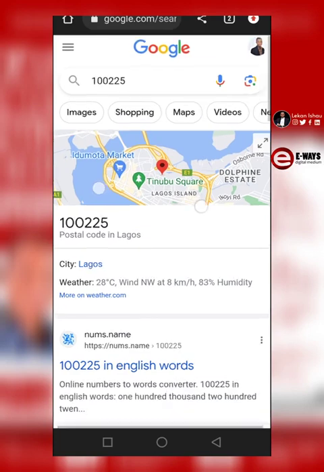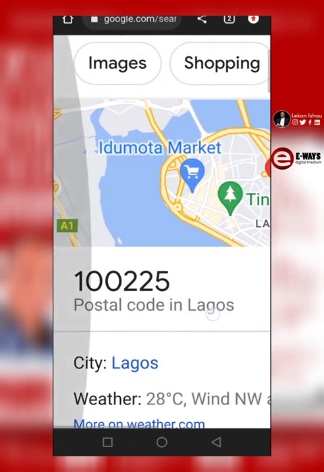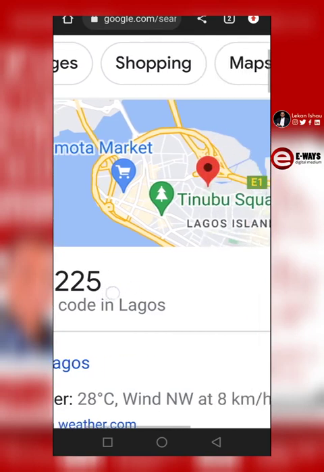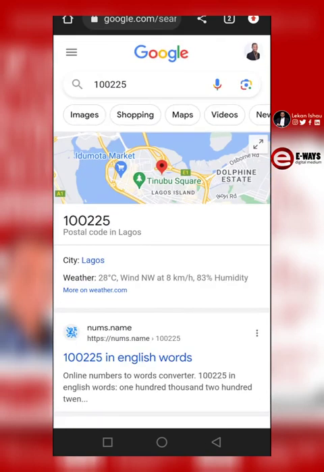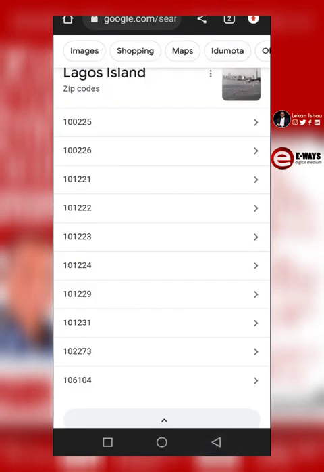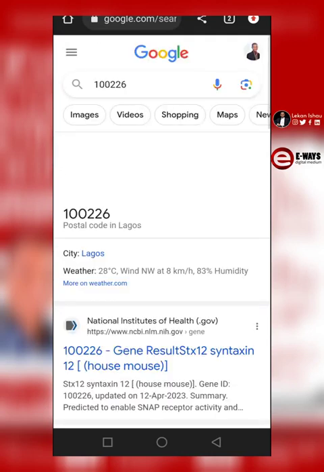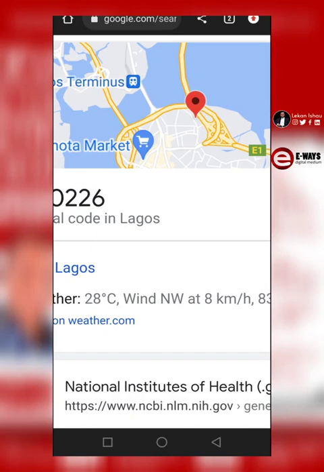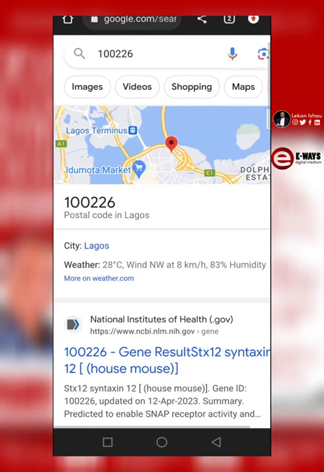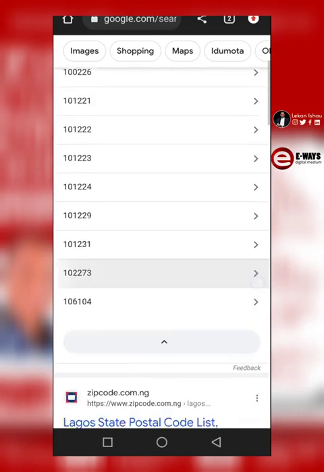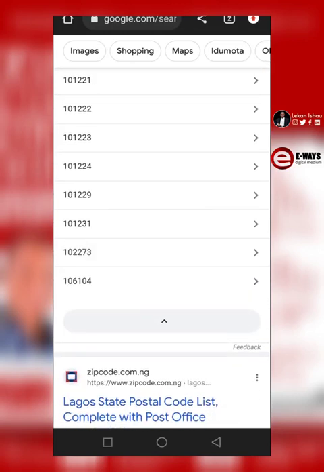If you zoom this map, this 10225 serves Tinubu Square. Then if your area is close to Tinubu Square in Lagos Island, then you choose this postal code. Then go back again. If that doesn't serve your area, then click on another one. This one serves some areas which Google doesn't have the name of. You understand? But the one that serves my area is this 10227.